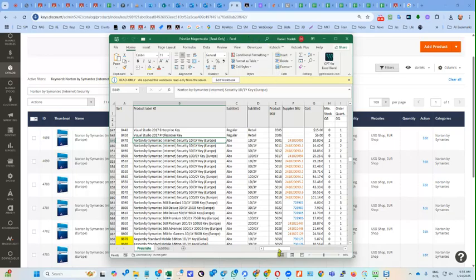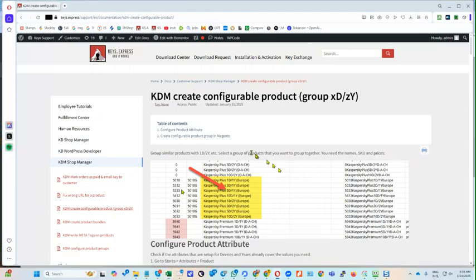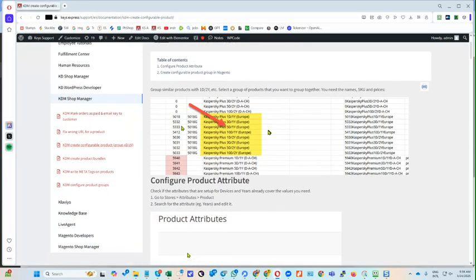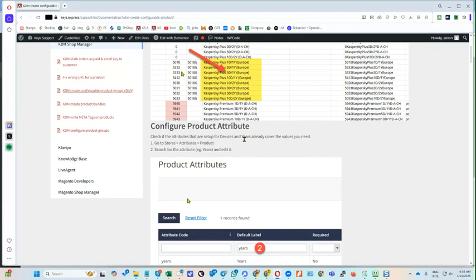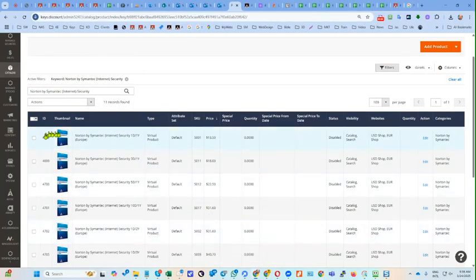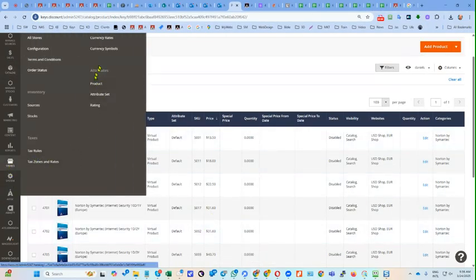Okay, so the first step would be to look at the knowledge base, which explains exactly step by step what I'm doing: how to create a configurable product when you group it with a set number of devices and a set number of years. The first step is to check whether the attributes set up for devices and years cover the values that you need. So you have to go to Stores, Attributes, Product, and check.